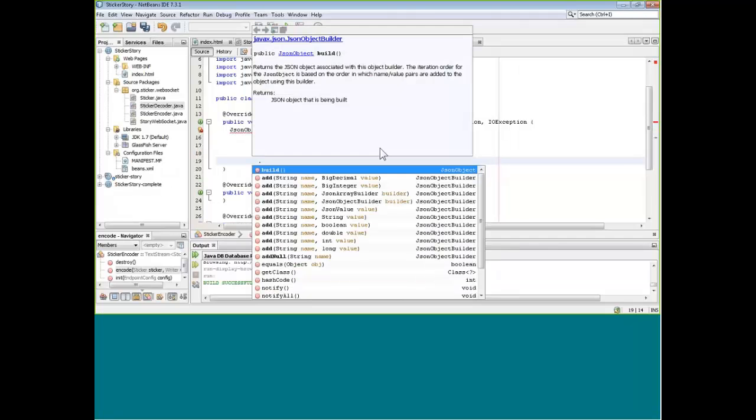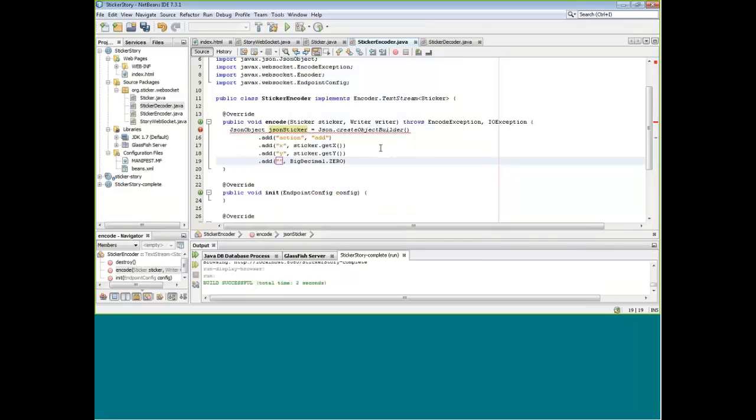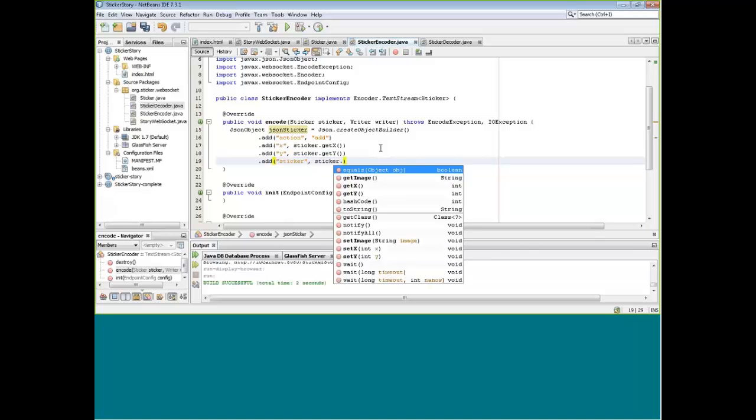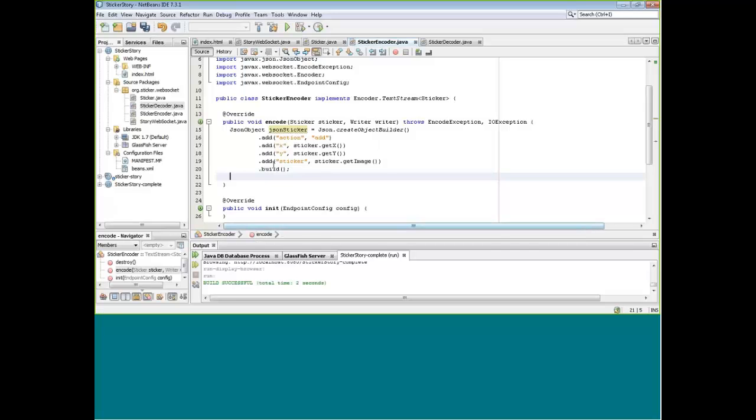Finally, you remember we also have the name of the sticker, the actual image that has been added. So I want that as well. I will call that the sticker property inside of the sticker object. And let's see what's the name: getImage, of course. And finally, I want to build this object. So I build, and this actually returns the JSON object that I want.